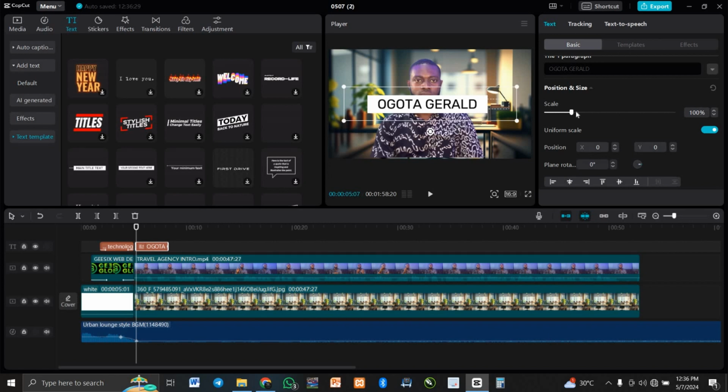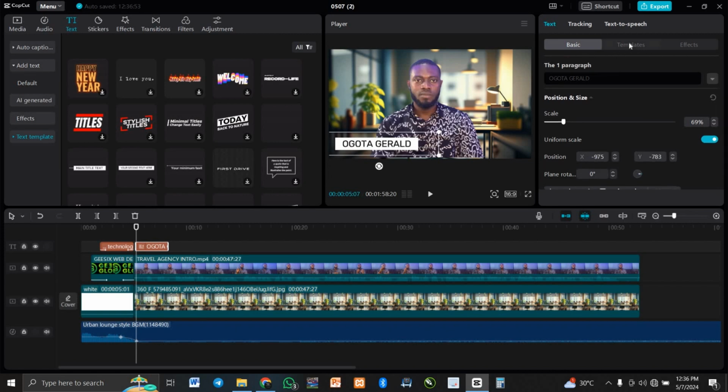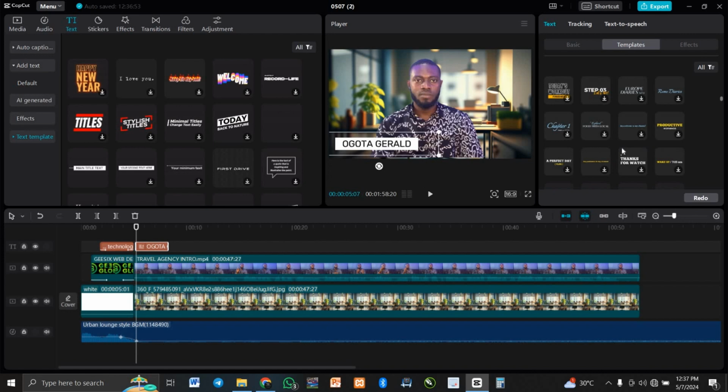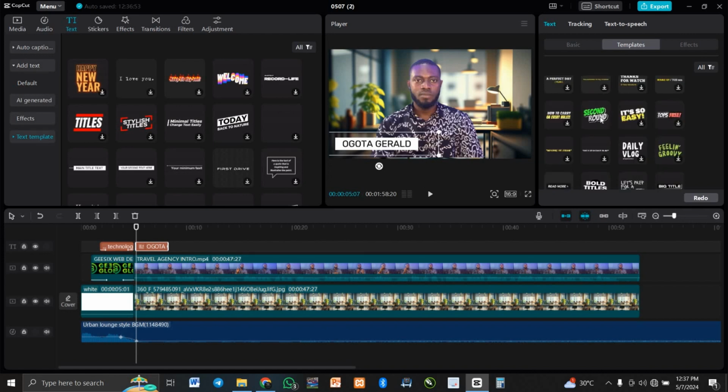So you can scale it up or reduce it from here. Let's scale it down and place it somewhere around here. So you can see that. You can also change the template from this part if you want to try out something new, maybe something colorful. You may want to try out something like this. So you can see, let's play.